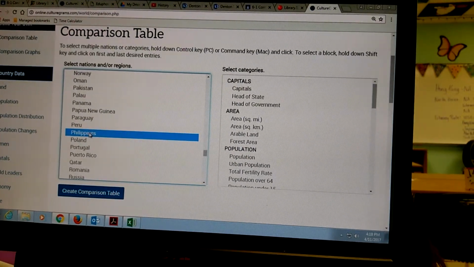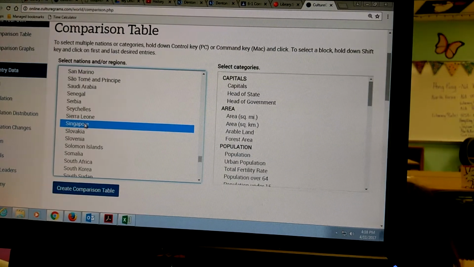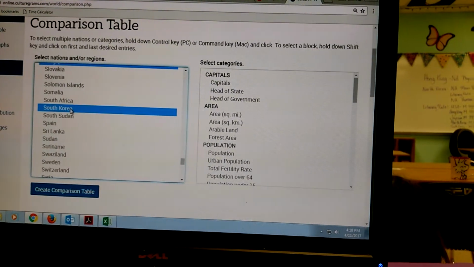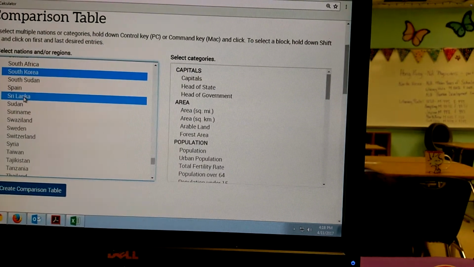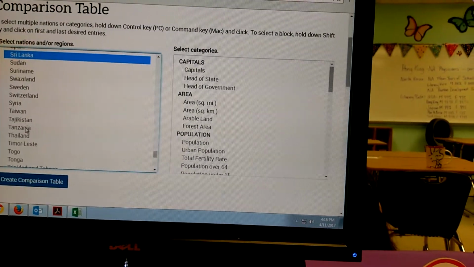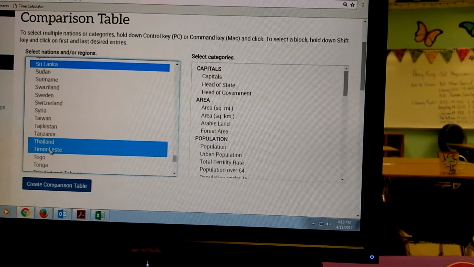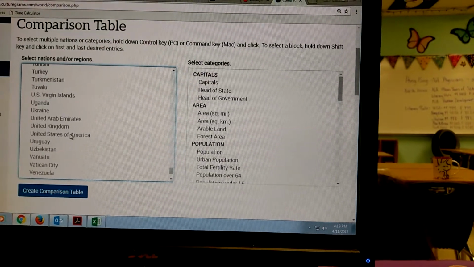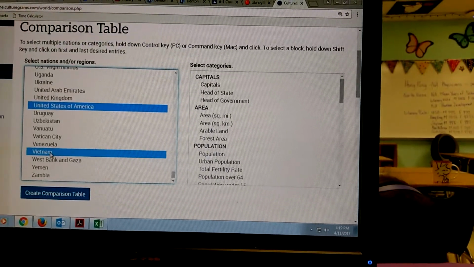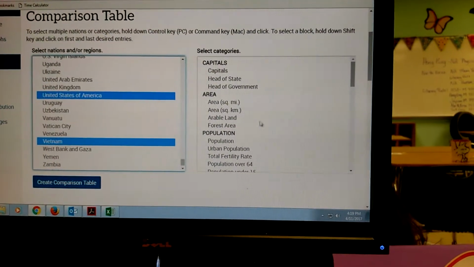the Philippines, Singapore, South Korea, Sri Lanka, Thailand, Timor-Leste, which is the French version of East Timor, the United States of America, and Vietnam. And each time I clicked a country, I held the Control key.